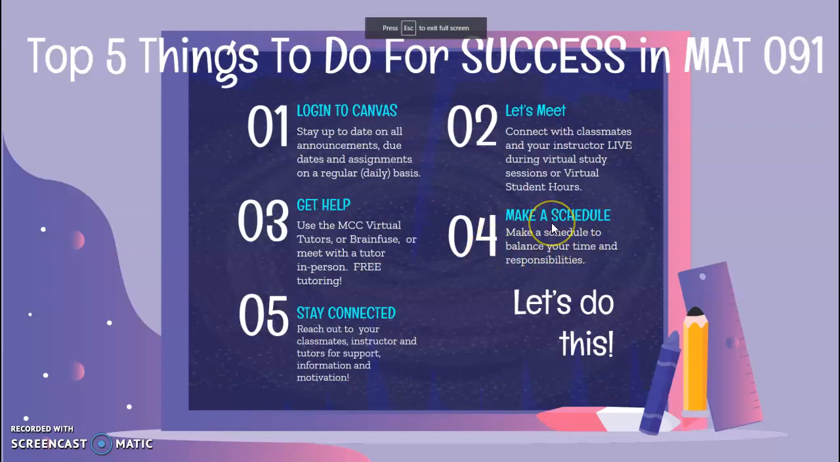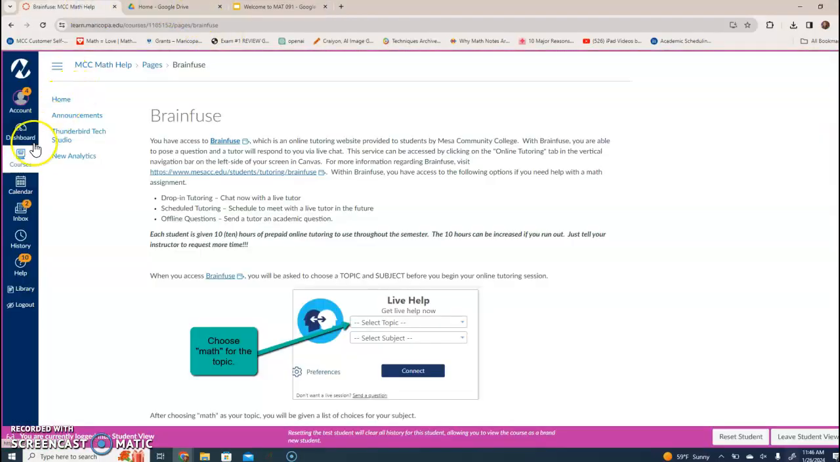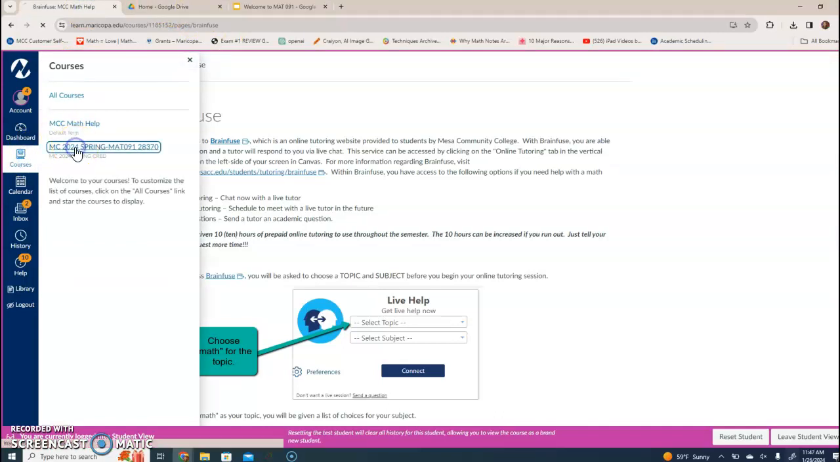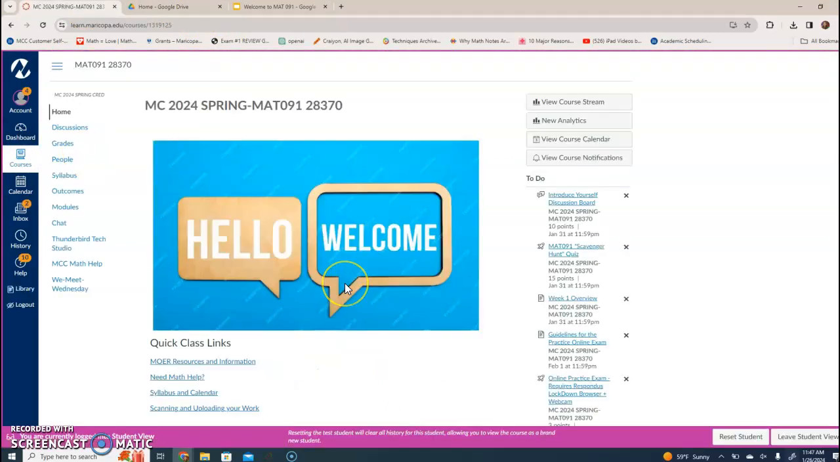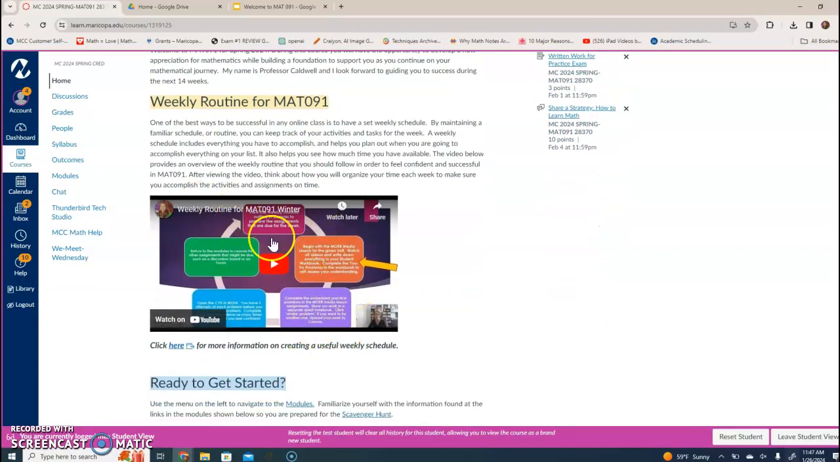All right, let's look at tip number 4. Make a schedule. So you definitely want to have some kind of weekly schedule or weekly routine that you follow, so you don't miss anything and so you can maximize your time every week. When you're in our math course, you'll notice one of the first things I have on our homepage is a routine for you to follow. I have this quick video that I also want you to watch, and it walks you through a loop. It's a weekly routine you should follow every single week, so that way you make sure you don't miss any important due dates or any assignments.